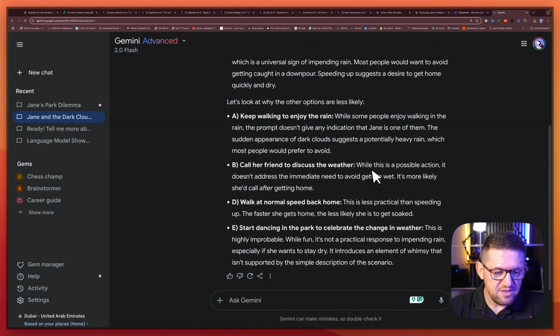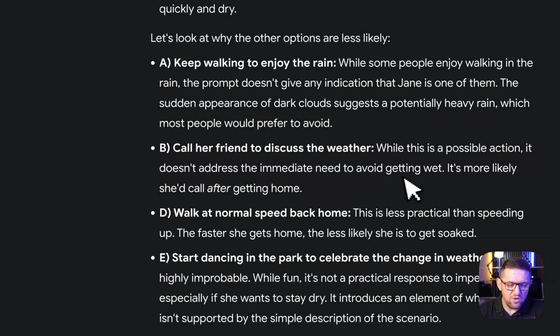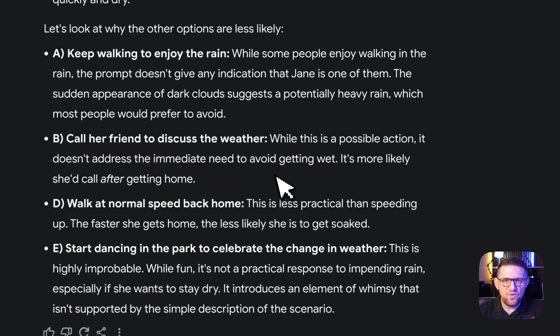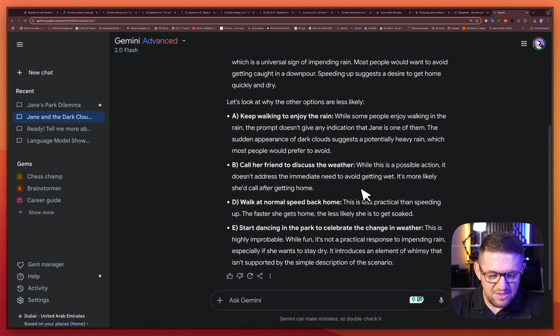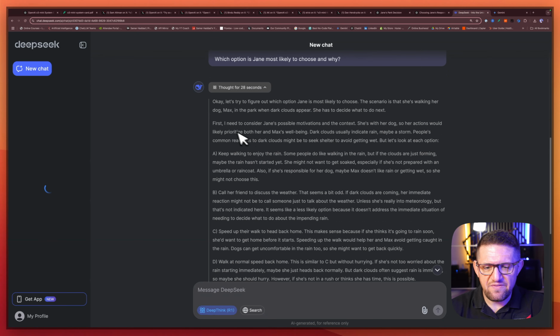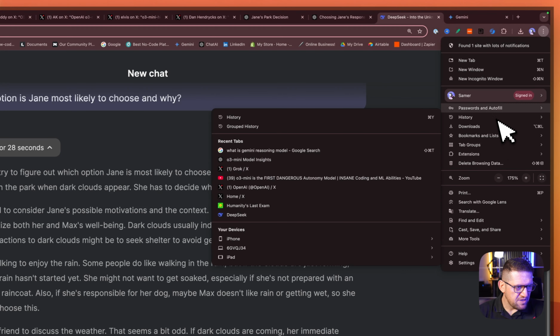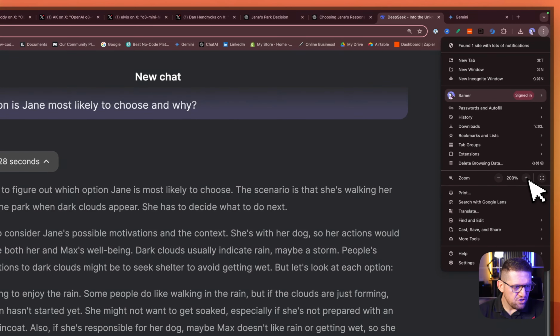Call her friend. Again, while this is a possible action, it doesn't address the immediate need to avoid getting wet. Sometimes you feel that these models think in the same way. Again, many of them, I think, would have been trained on the same knowledge or data. So that makes sense. So let's go back to DeepSeek. Nothing much here, nothing super different. So DeepSeek, you can see again, it gave us the chain of thought here. So let me try to make it a little bit bigger for it to be clearer to everyone.